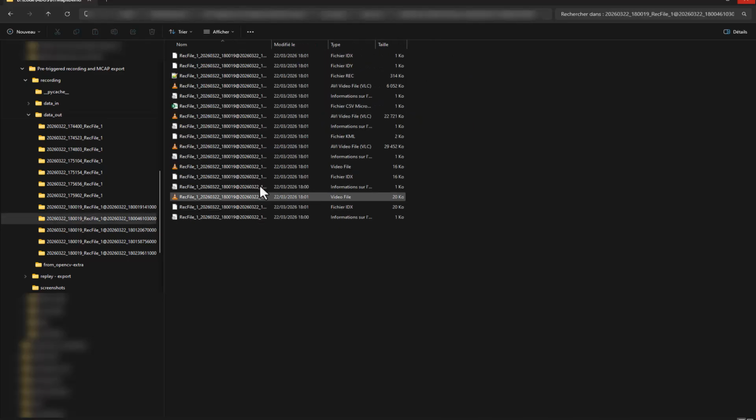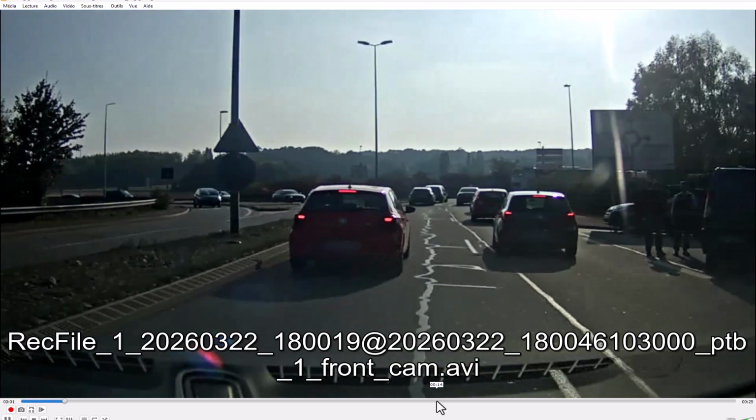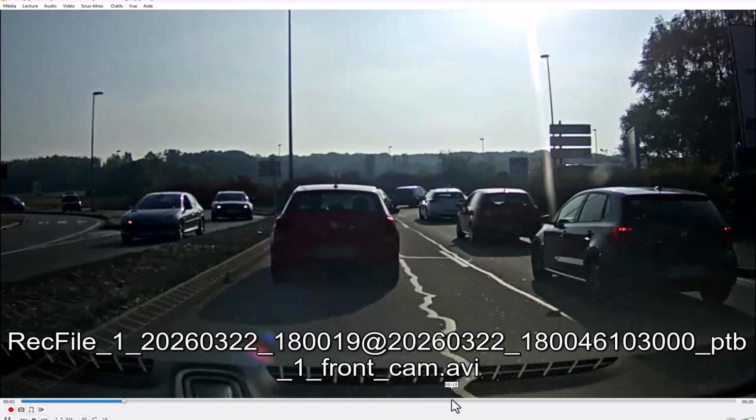In the second folder, the front cam video properly shows the vehicle stopping at the roundabout at second 15 and also lasts 25 seconds as expected.